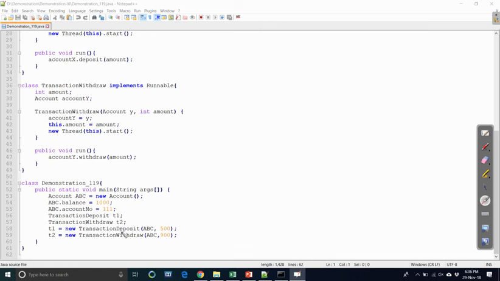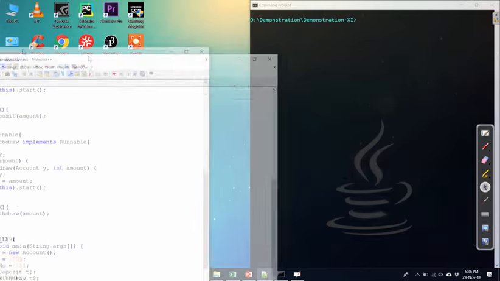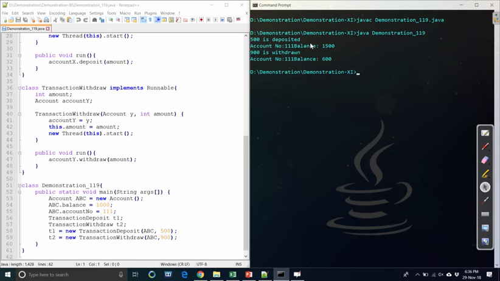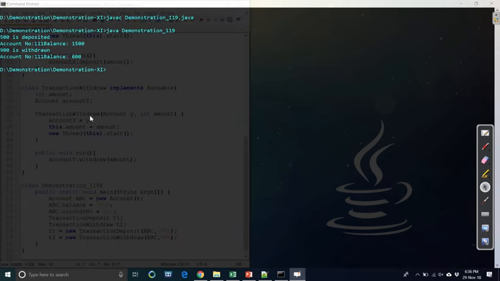Now, if these two threads are executed by the server concurrently, then definitely a data race may occur. But here these threads are called for depositing 500 and withdrawing 900, and it will always give the correct result. The balance is 1000, after depositing 500 it is 1500, then after withdrawing 900 it becomes 600. This is the output as you see here. 500 is deposited, 900 is withdrawn, 600. So this is the correct result.